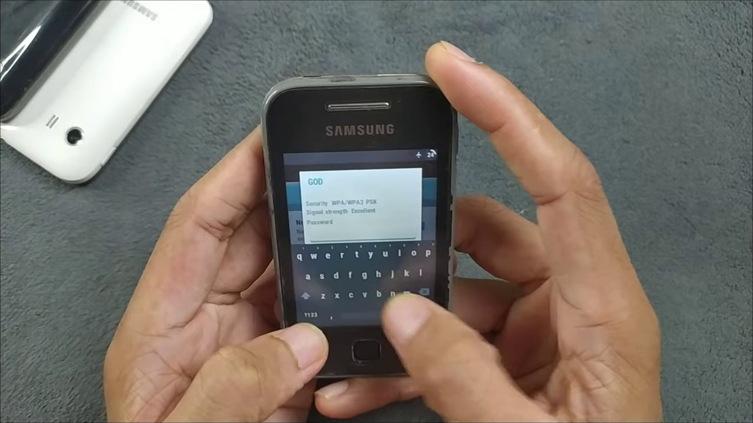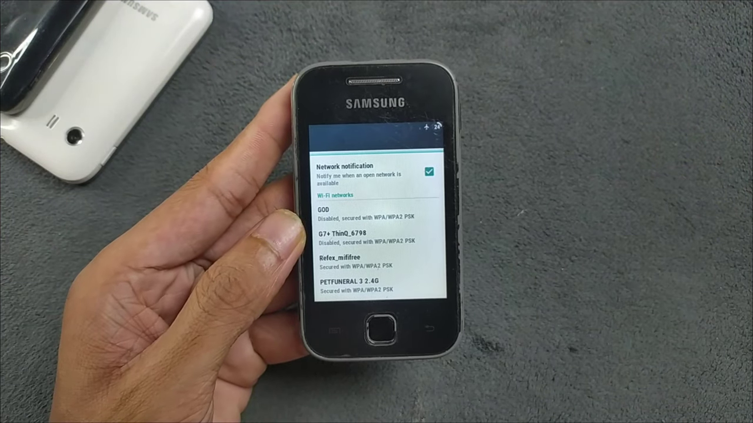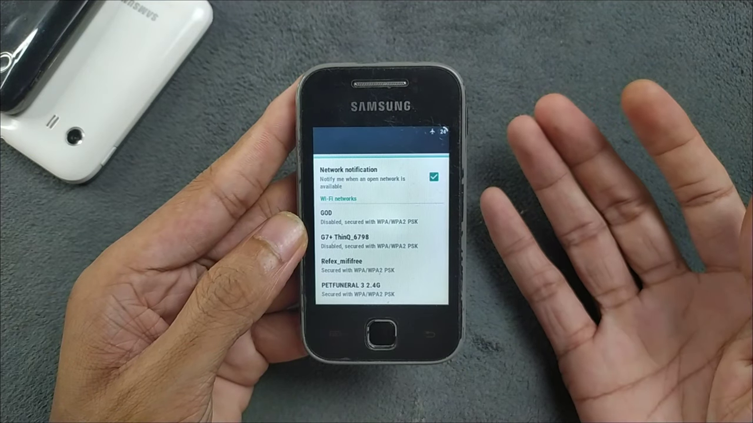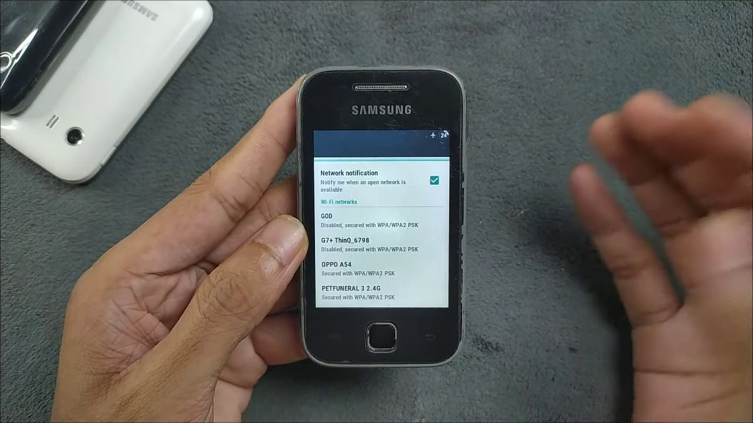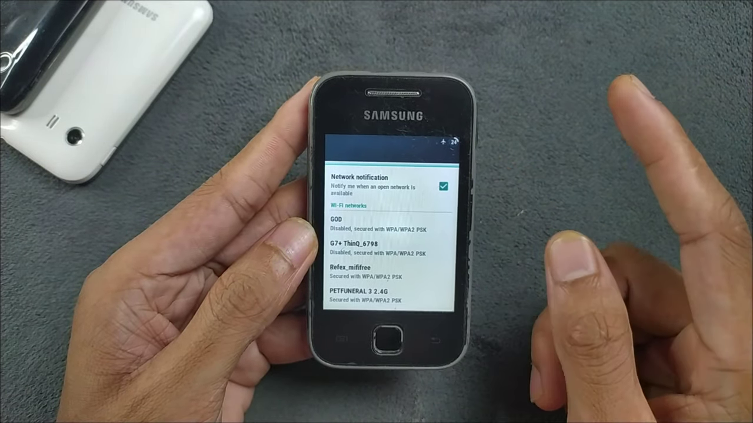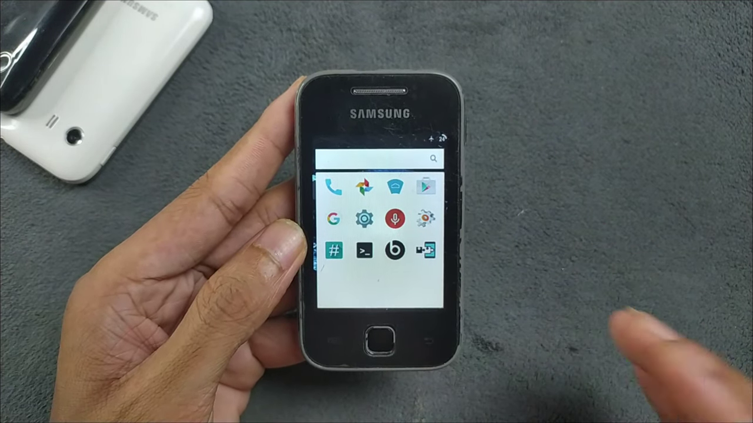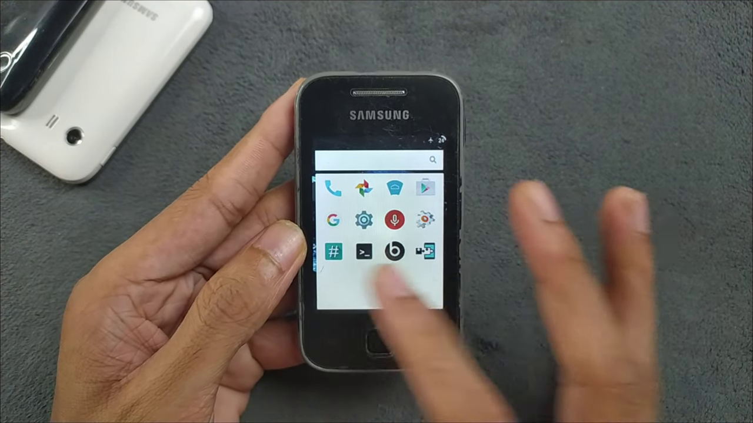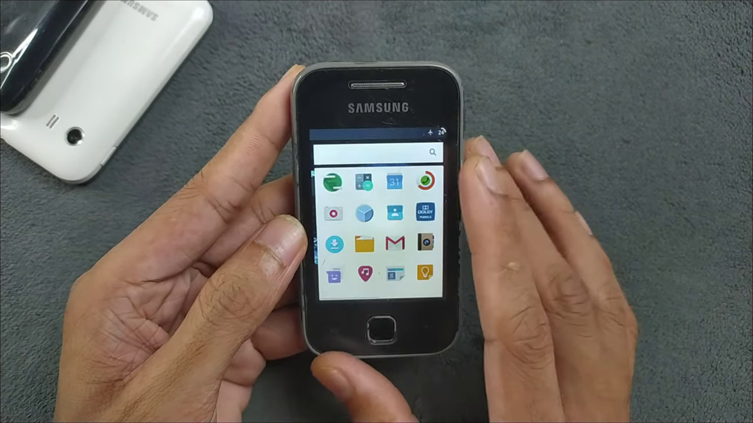So let me connect to my Wi-Fi. 10 years later. So for some reason, it cannot connect to any of my Wi-Fi networks. I did try with my home Wi-Fi network, even a hotspot from my phone. It does see my networks, but I can't really connect. Maybe there is some issue with the Wi-Fi band and other things. Because of that, it is not working. But other than that, the ROM is working perfectly fine though.